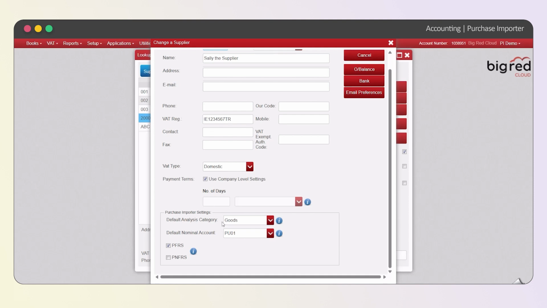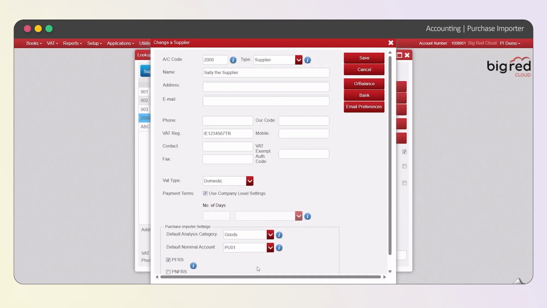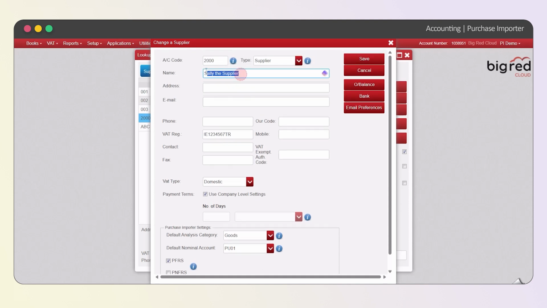So we've set here that the default analysis category for Sally the supplier is goods, and that's the matching nominal for goods. We also specified that it's always a purchase for resale rather than a purchase not for resale. So anytime Sally the supplier is detected, those settings will be automatically applied to the invoice that comes in. And just while we're in here, I will point out the VAT reg as well. So the primary thing that the Purchase Importer will look at to match an invoice to a supplier account is the VAT reg number. So it's a really good idea to get those populated in there.